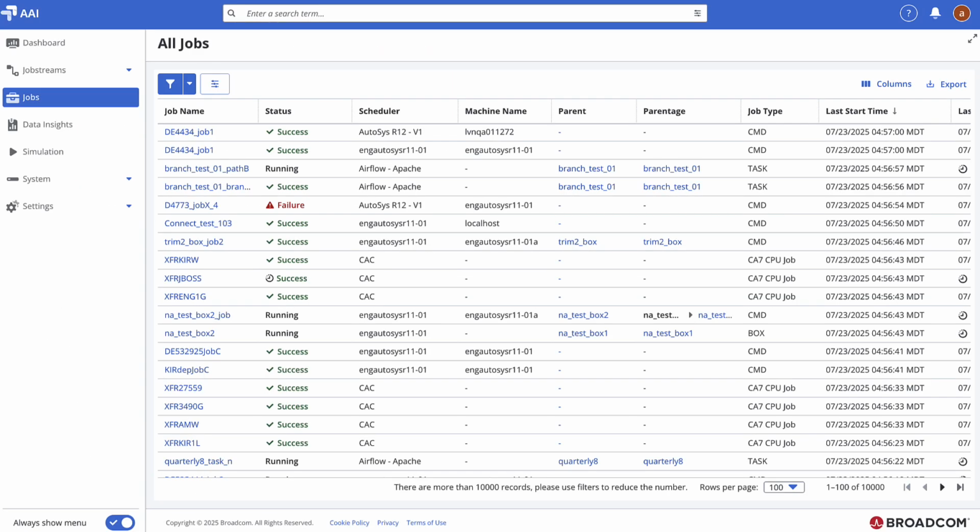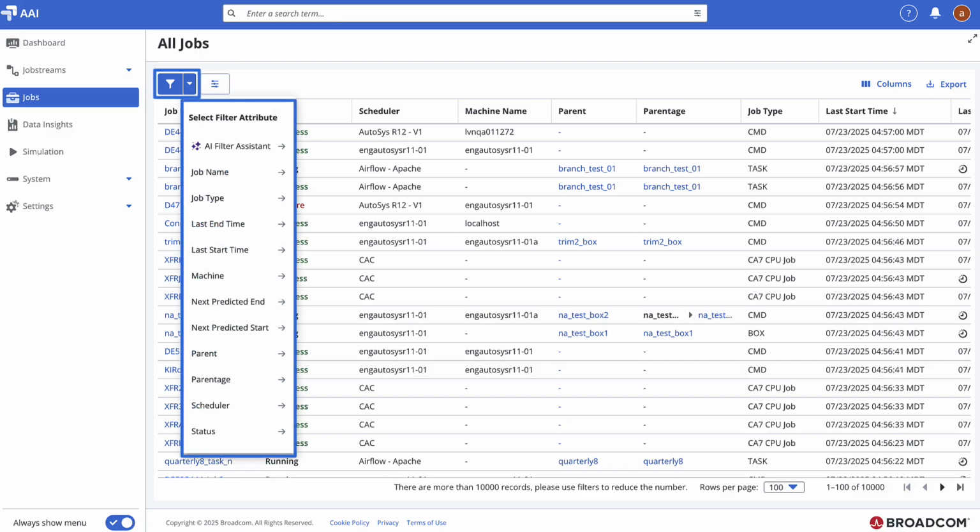AAI provides several ways to filter jobs, including standard attribute-based filters, advanced filtering, and AI-assisted filtering. Above the jobs list, you'll see the filter menu and the advanced search button. Clicking the filter menu opens a list of job attributes such as job name, job type, machine, scheduler, and more. These attributes correspond to the main columns in your table. You will also see the AI Filter Assistant listed here. We will explore this feature later in this video.